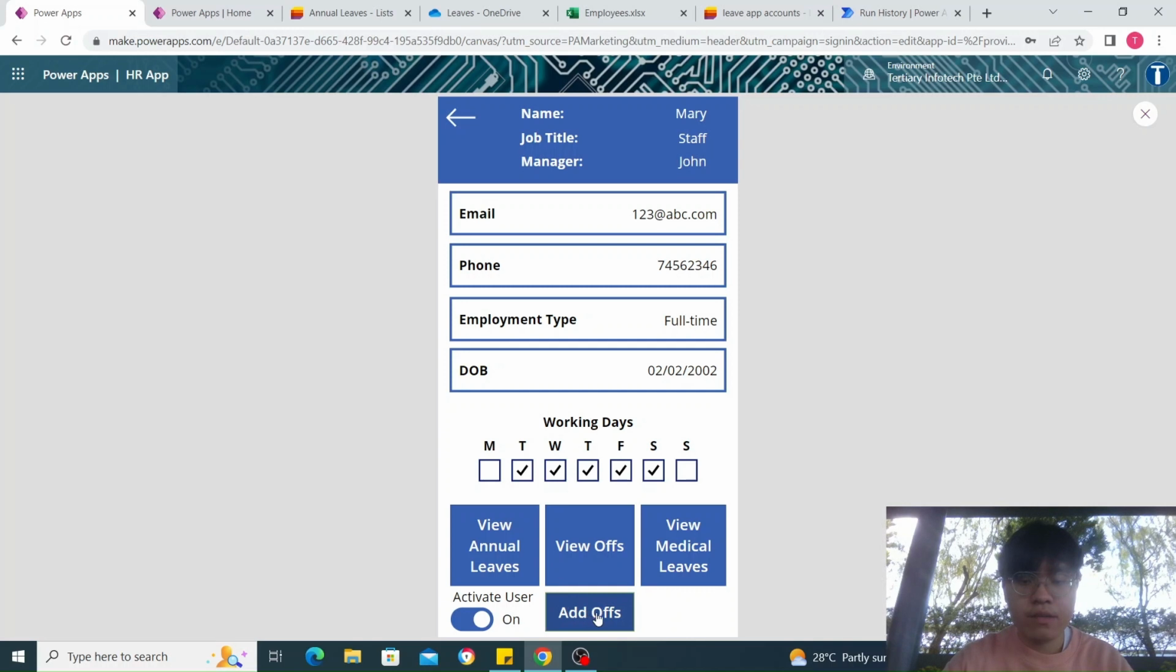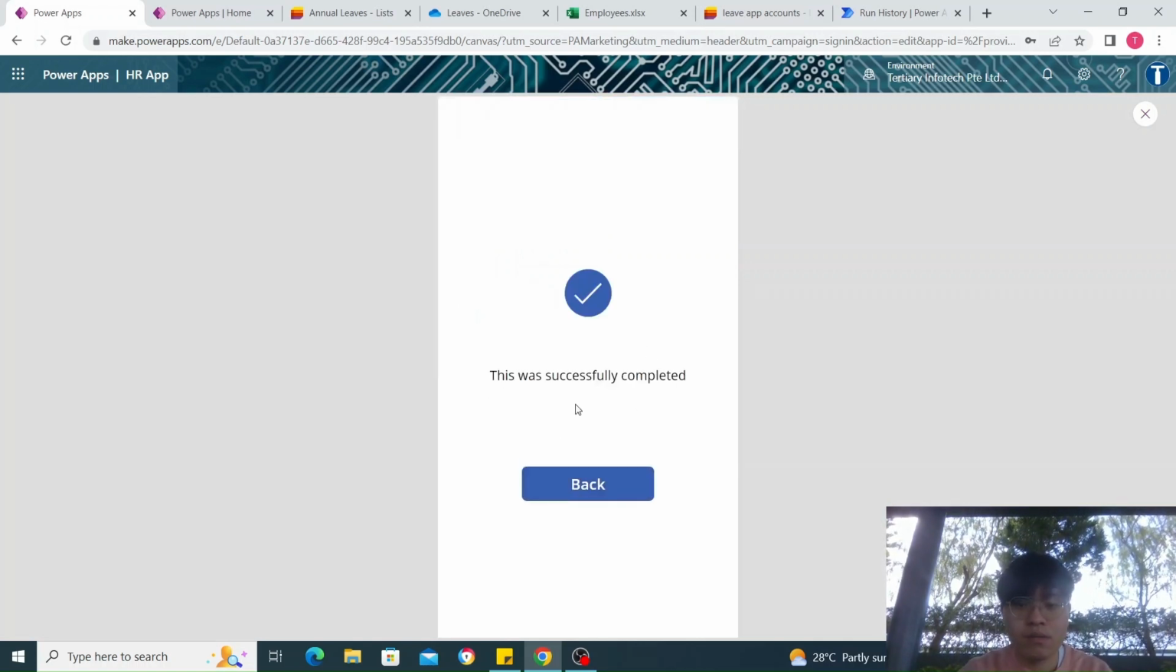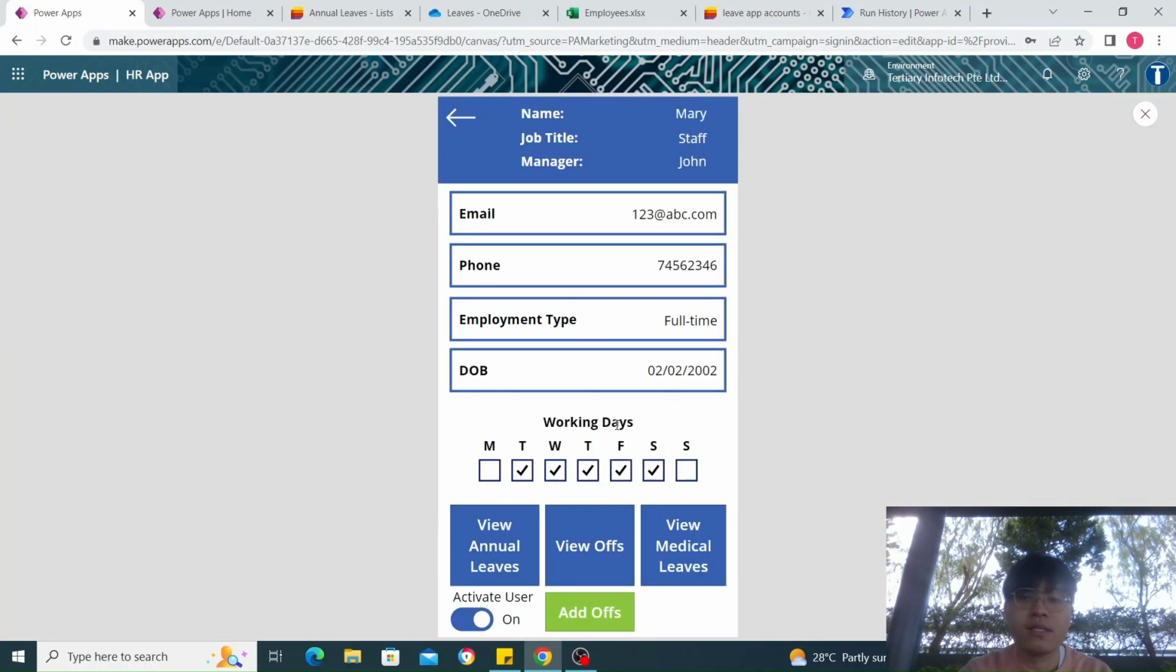And if I go back, another thing I want to show is the add offs. For add offs, admins will need a way to add offs for employees, because offs are given as and when they come. So if I click add off, you can do available balance, add 1 day, and then the new balance. If I click 2, it will show 2, but then I'll just add 1. So let me add 1. So successfully completed. And this is using a Power Automate flow to edit the database or my Excel sheet.